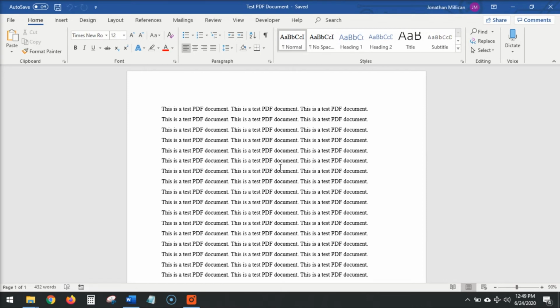Now, you used to have expensive software to do this, but Microsoft has built this feature into their program to make your life that much simpler.